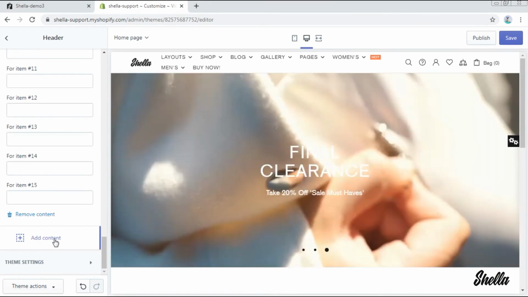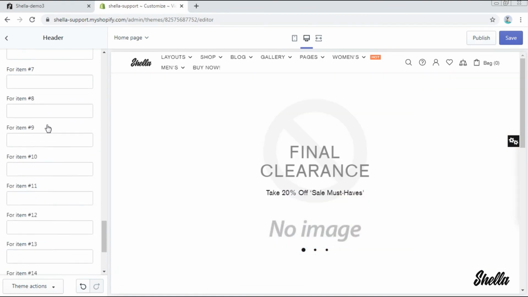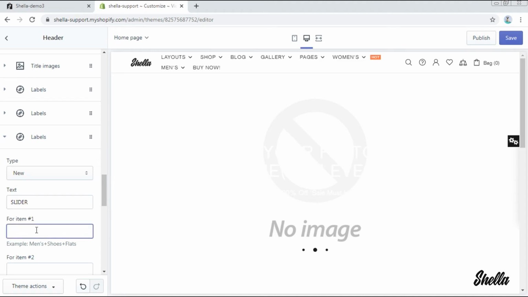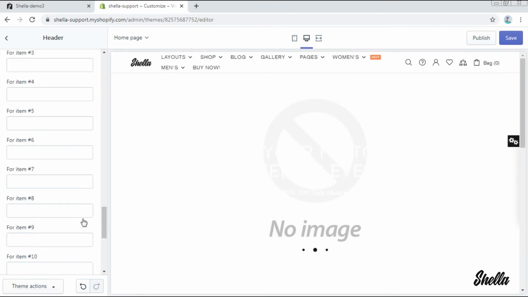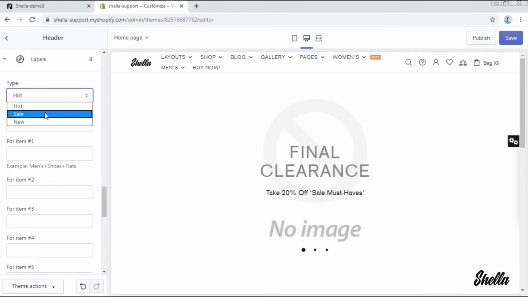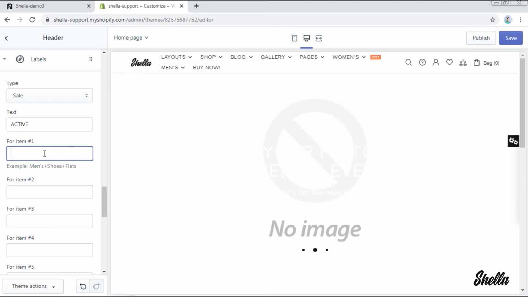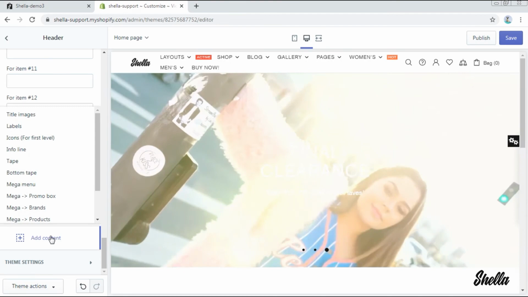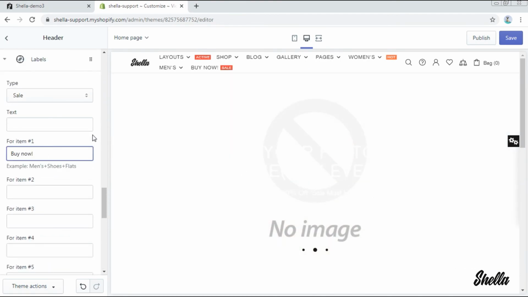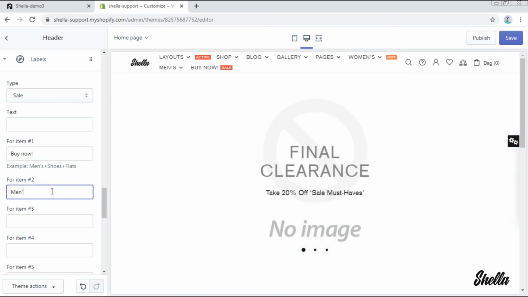Here they are. We'll add another block labels with the type new and write our own text for it, slider. This will be for the layouts plus home v8. Here it is. We add a new block labels with the type sale and write our own text for it, which is active. This will be for the layouts. You see? Let's add the last block labels with the type sale, and it will be for the item buy now and men's plus shoes.